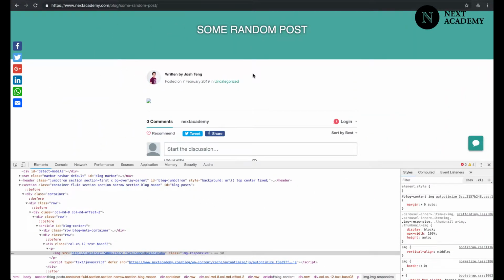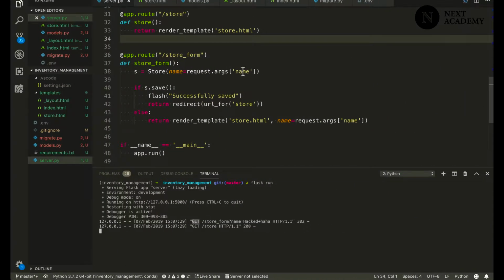This very hack can be replicated using any website. It doesn't need to be Next Academy's blog post. It could be someone else's blog, or it could even be a forum. So obviously this is not a desired behavior. There are two things we need to do to overcome this security flaw. We're gonna go through the first one.